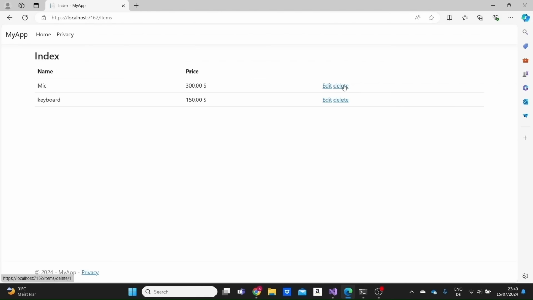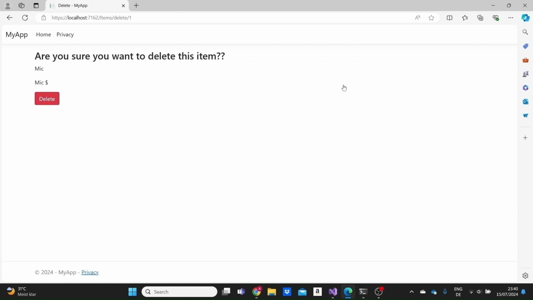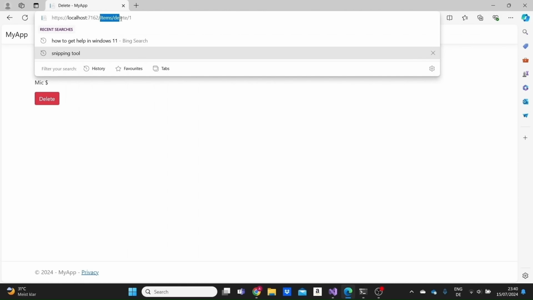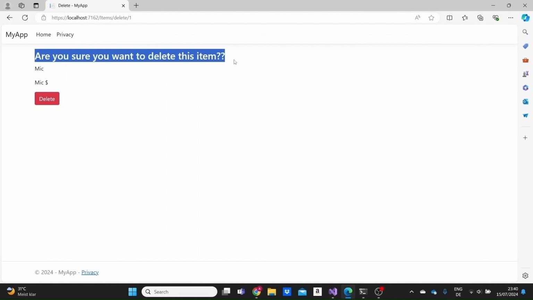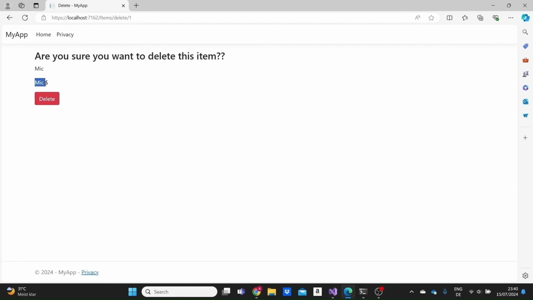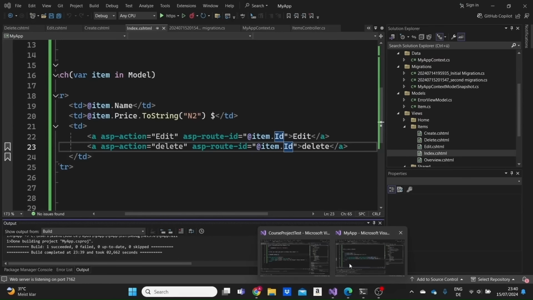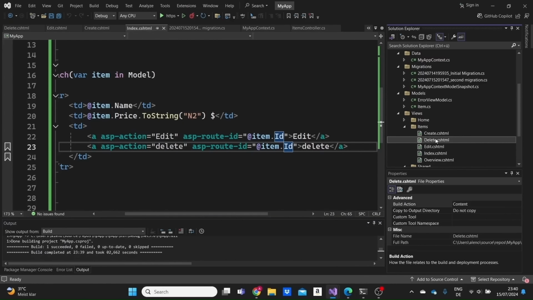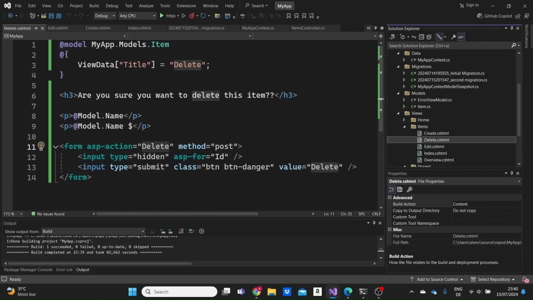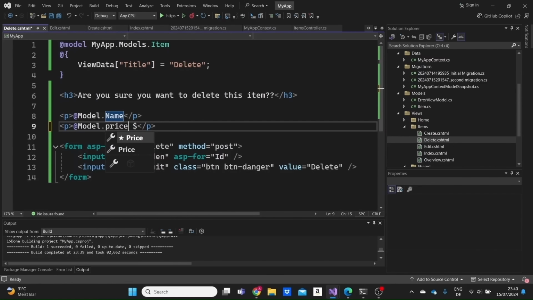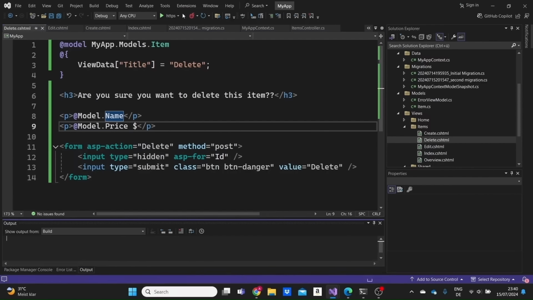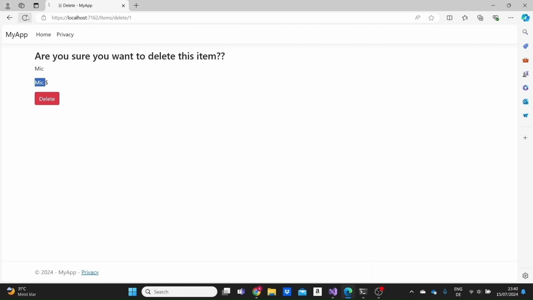Let's try the delete, how it works. If I hit delete here, we'll go to the route items/delete/1, which is the ID of this specific item. And we see here, are you sure you want to delete this item? We see the name of the item, and we should have seen the price here, but apparently something is not right there. Okay, so we need to specify here the model.price. Let's just refresh the page. Okay, we see the mic, the name of the item, the price of the item.